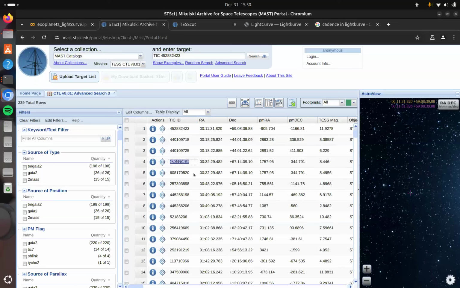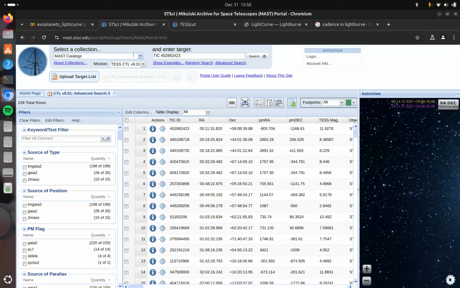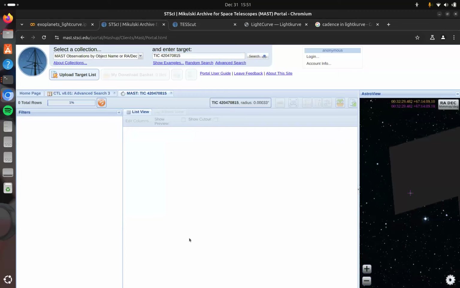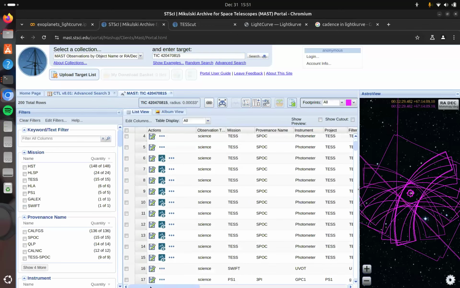Let's say I take this star. I first click MAST observations with object name because I'm going to use the ID, and then I enter the name. Since I am using a TIC ID, I should start with TIC, and then I search, and this takes a bit of time. Once I've searched, I can see that there is data here.